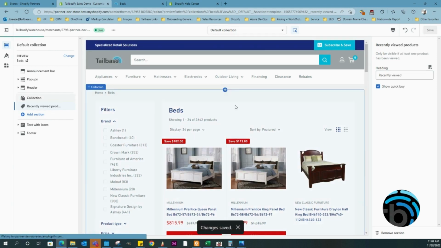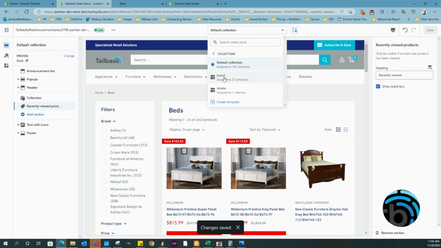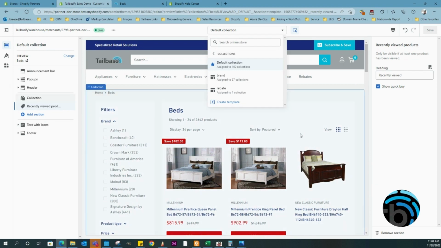Again, I encourage you to go to the theme customizer, go to your collection, go to your default collection, and play around with the options over here to make the collection page how you want it to be.